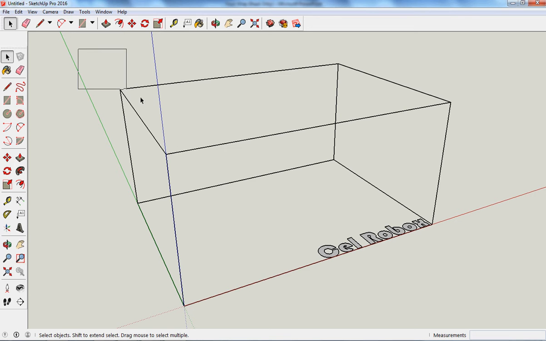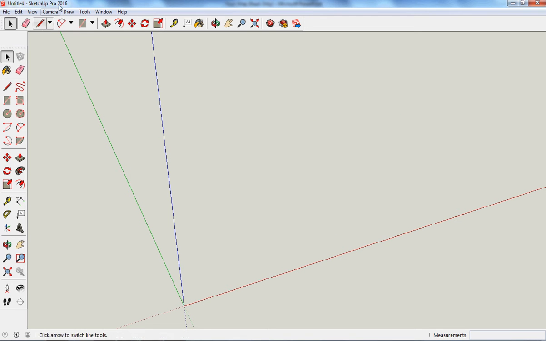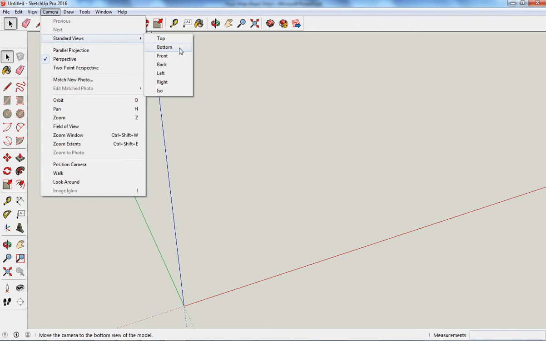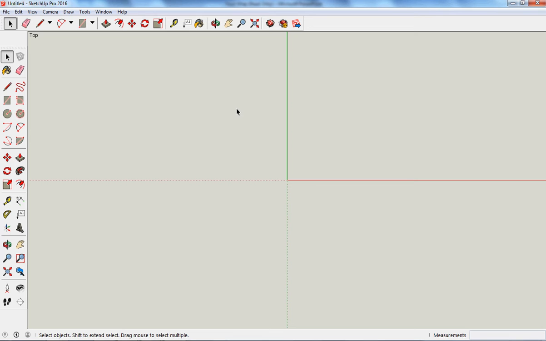But actually I don't want that there particularly. I'm going to delete that. I'm going to go on camera and standard views and look at it from the top. Now the technique I'm going to use is using offset to make various shapes. And I'm going to start by drawing my shape, and I've decided that mine's going to be square and that 5 centimeters by 5 centimeters is the right size.